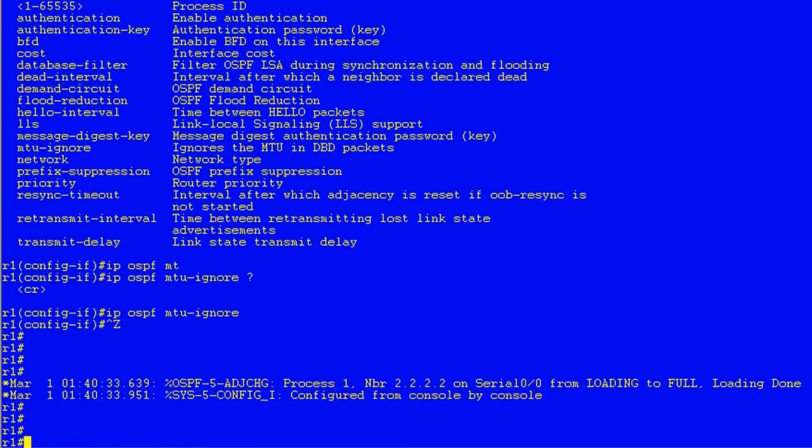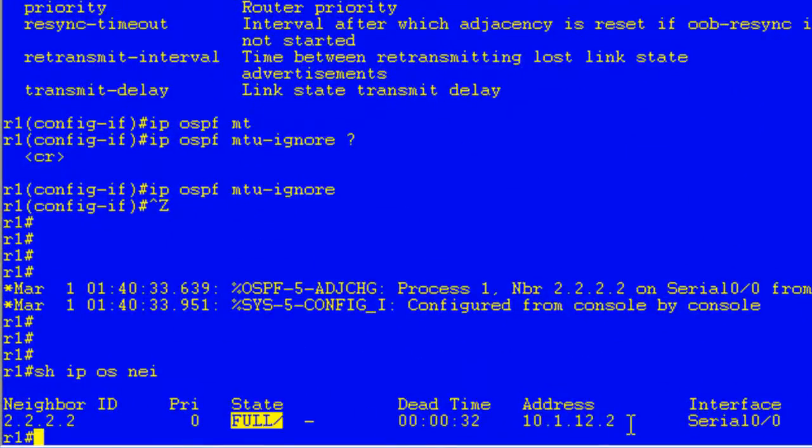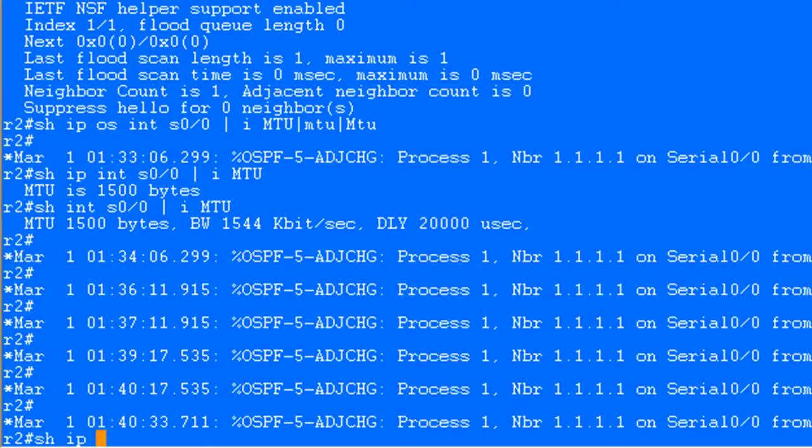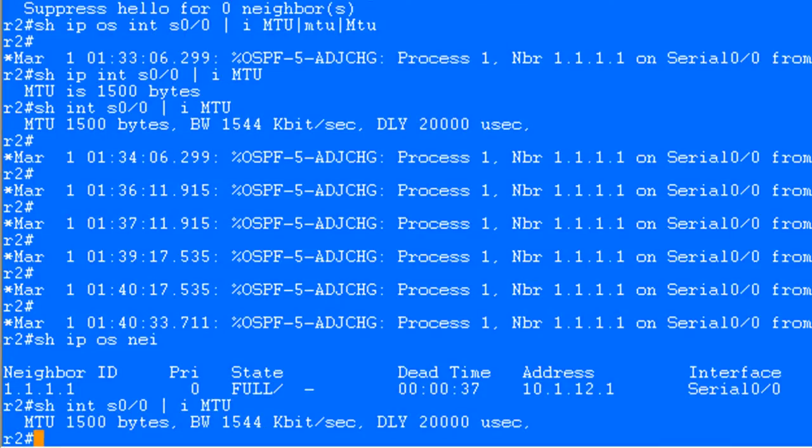I went and changed it on the side with the smaller MTU, and if we do a show ip ospf neighbor now, we can see that we have a full state, which is great. That's a lot better than ExStart. And I'm guessing that if we pop over here, we'll see the same thing. Yes, and if I do a show int 0/0 include MTU, you can see that our MTU is still bigger on this side. So I just fixed it on that side.